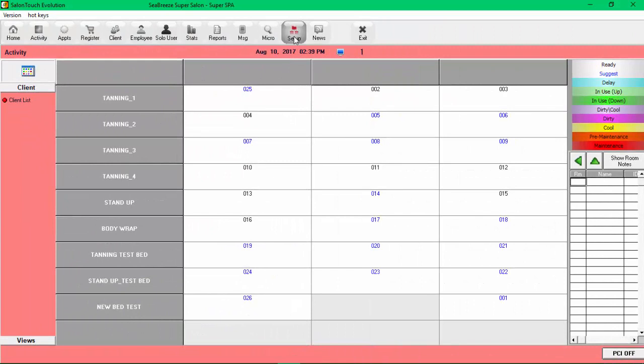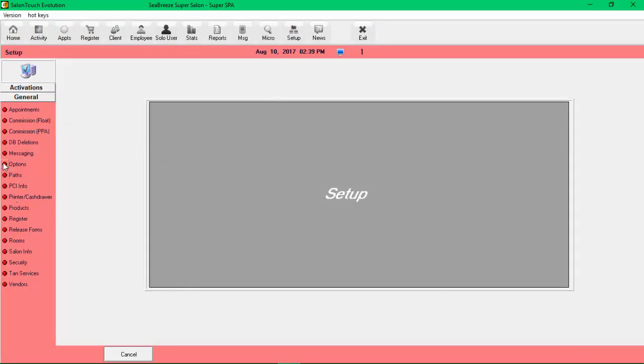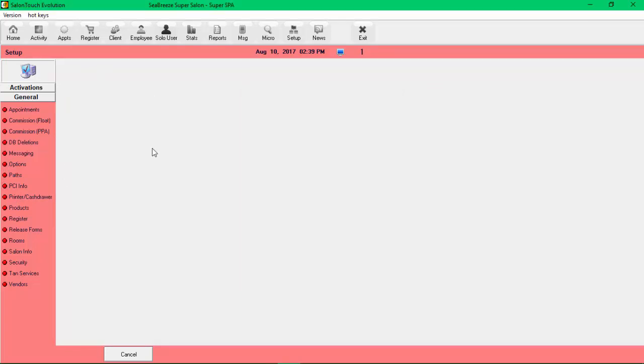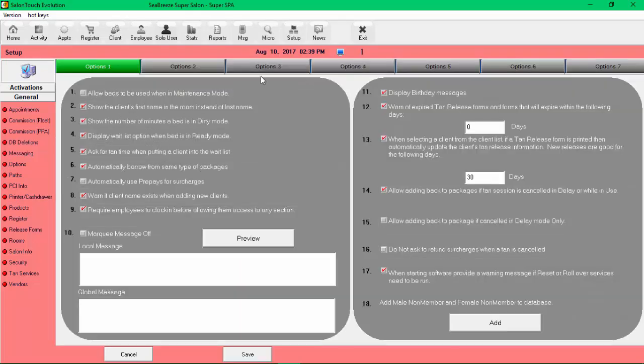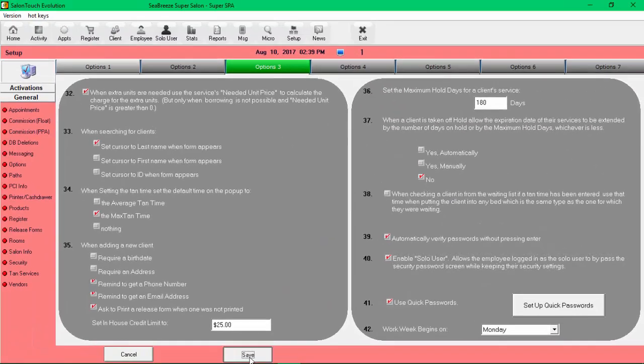As usual, we go to Setup, we put in our password, and then we go to the Options tab on the left side. And then we go to the third tab on the top, which is Option 3. And right here, option number 40, I enable it. Enable solo user. And I save. Now henceforth, this feature is enabled.